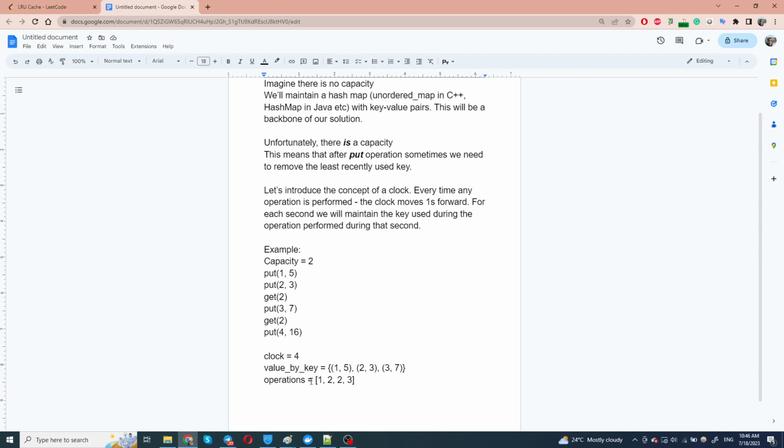So what do we remove? For this, we are going to take a look at our operations array. And the first key that we haven't yet looked at is 1. So let's remove the 1 from our map. And that's exactly what we are going to do. Okay, the next request is to get something for the key of 2. So I will increment my clock, and I will add this value of 2 to our operations array, and I will return the value of 3 from our map.